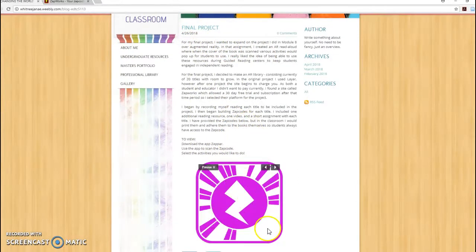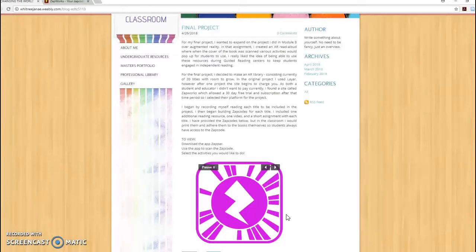For my final project, I expanded on the augmented reality module that we completed. In that module, I made a resource for guided reading centers where the student could scan the book and some activities would pop up, some extra videos, an assignment, links to some different websites connected to the text, and that way they have all that information during centers. All they have to do is scan it. There I had myself reading the story so they can have me read along with them and they could just follow along in the book, and they had all the other resources to go along with it right there.